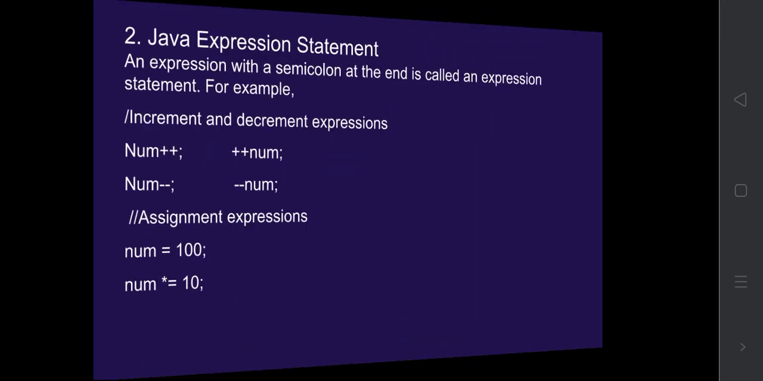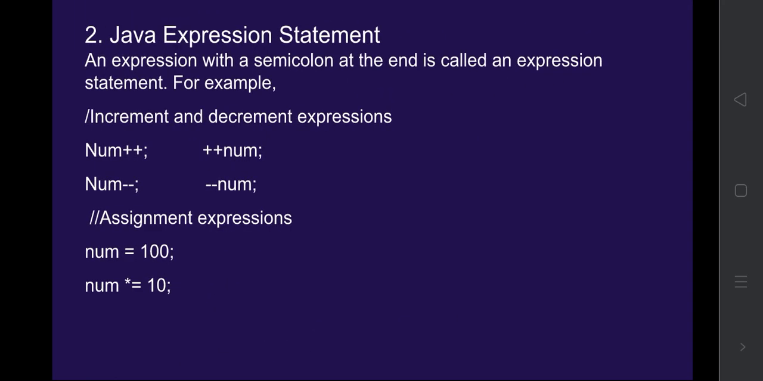And then the expression statement. An expression is a combination of operators and operands. In mathematics, we say A is equal to B plus C. It is an expression. We are adding B plus C and assigning it to A. So this expression calculates some value and assigns the answer to the variable. An expression with a semicolon at the end is called an expression statement.